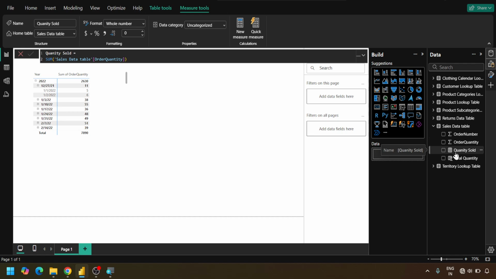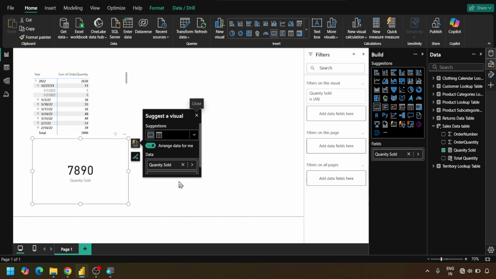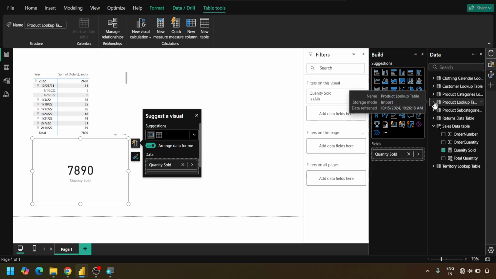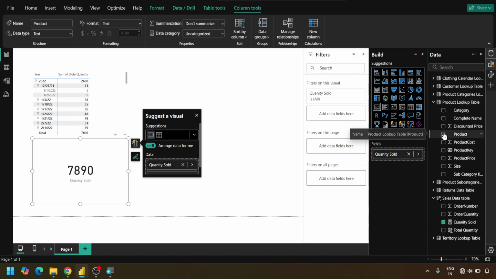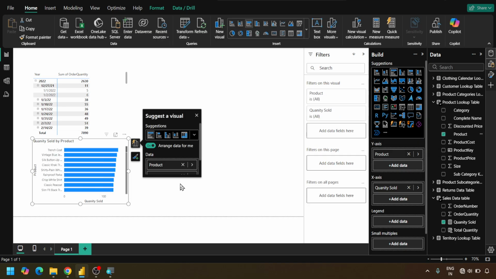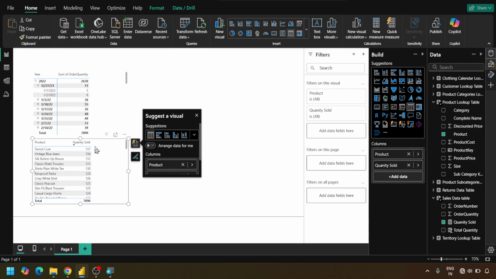Now let's bring this measure here. So I click on that and you can see our total quantity sold is 7,890. And let's bring in our products. The product lookup table is here. So we select our products, let's bring our product here, and let's make it in a tabular format. So this is our product and all the quantities sold are showing here. This measure is known as an explicit measure because we have explicitly created it.